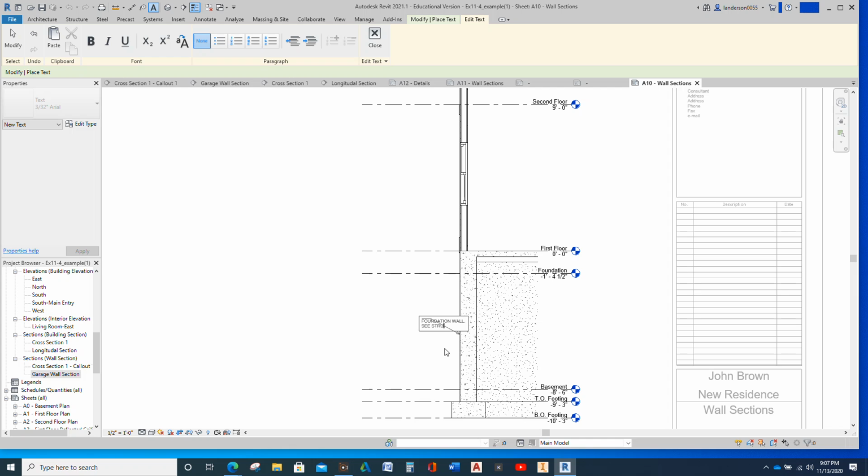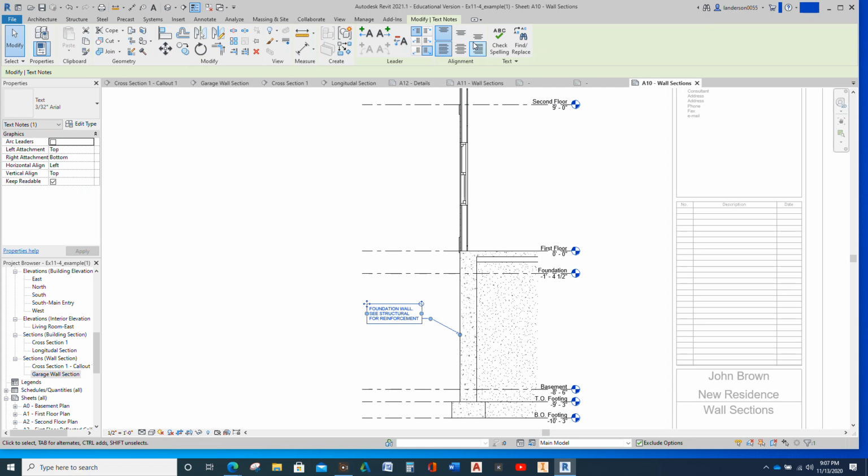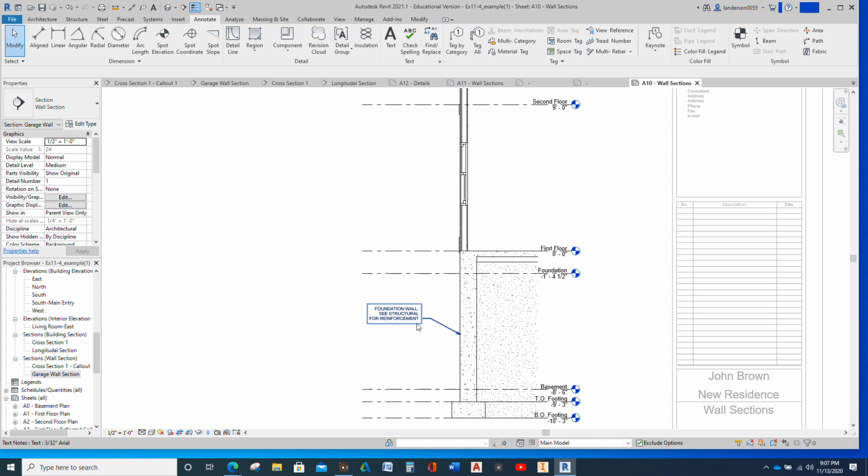See structural for reinforcement. Okay? And then in a case like this, we want, well, we want it like that. If our, and you know, this is just what I want, okay?